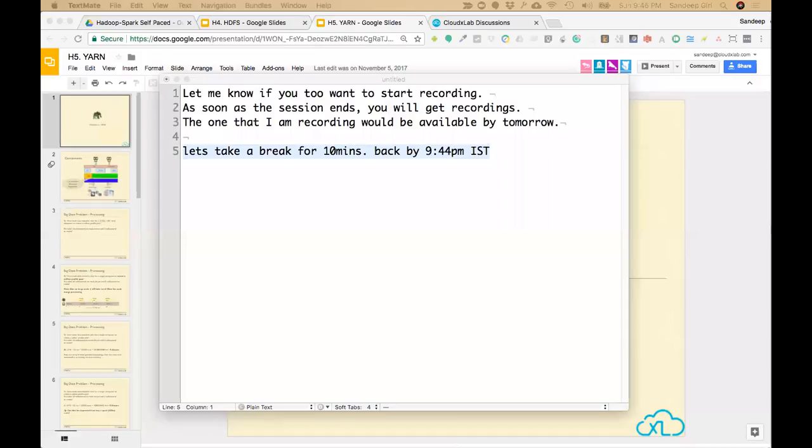A question from Sachin: will the videos uploaded in CloudxLab be available to us for a lifetime? Yes, we'll try to keep it lifetime. Also, you are free to download them, just that YouTube doesn't allow them to be downloaded, so you can use third-party tools like KeepVid, using which you can download.